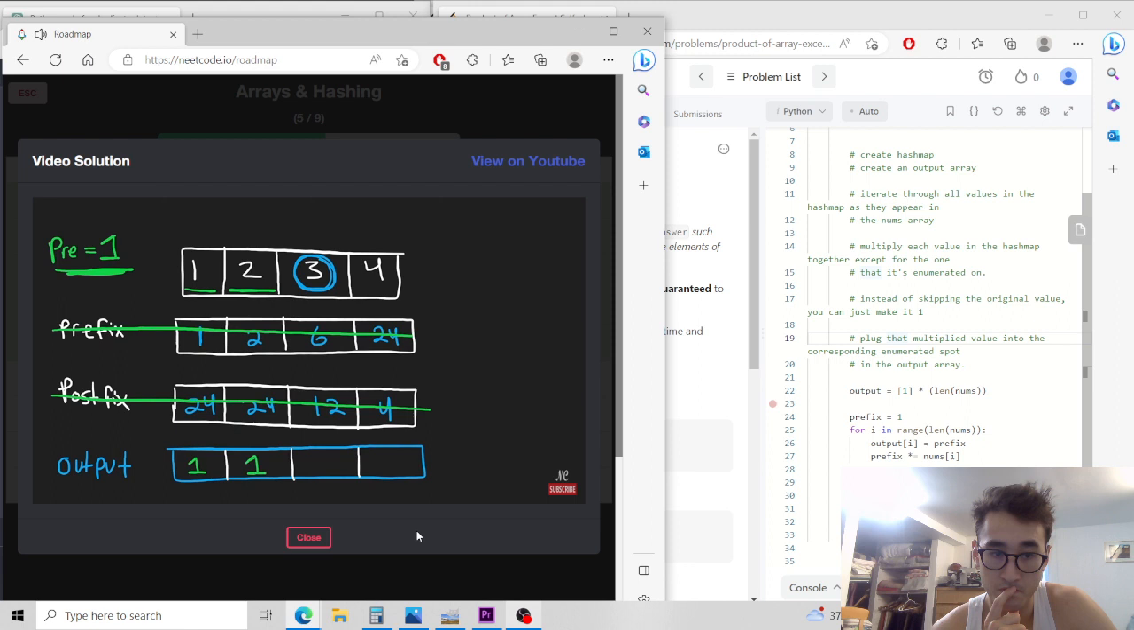So 1 is going to be here. And then we're going to take the value that we just reached, multiply it by the prefix. So now the prefix is going to be a 2. So now we're going to be at the third position. So what we're going to do is take our prefix up until this point and go ahead and put it in the output. So 2 is going to be placed in the output.